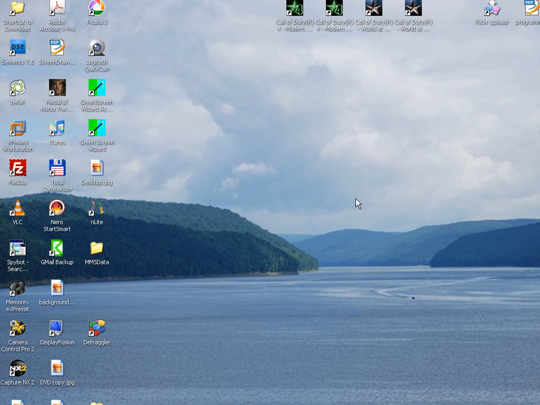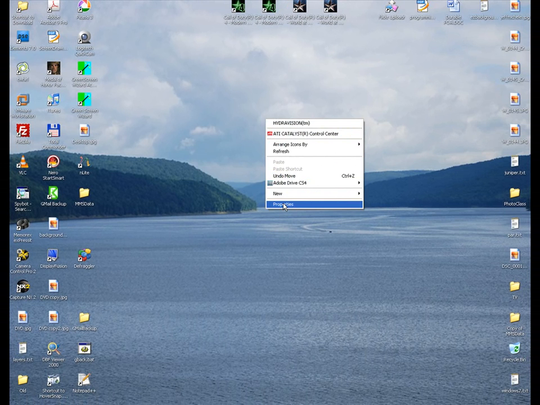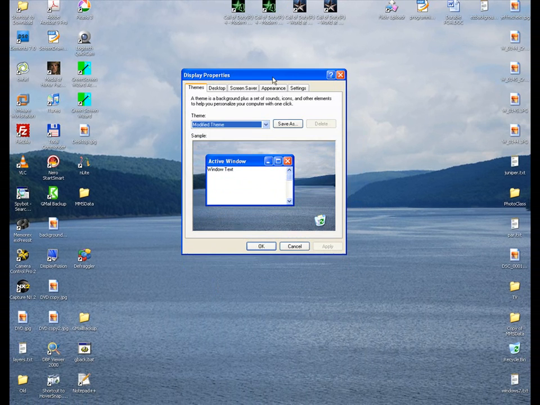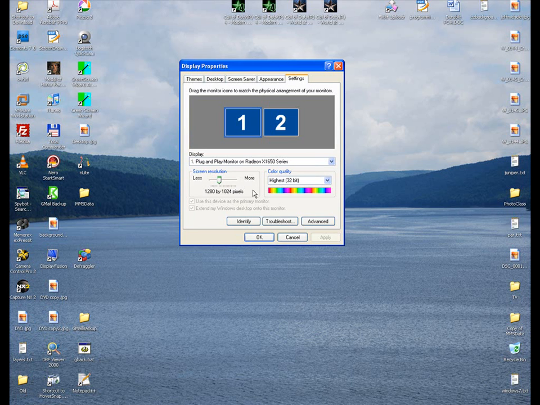Now, to find out what your screen resolution is, just simply right click on your desktop, go down to Properties, and then click on Settings. And right here you can see that our screen resolution is 1280 by 1024 pixels. Remember pixels, folks, that's very important for this video tutorial. I want you to write down the number you see here exactly as you see it: 1280 by 1024.